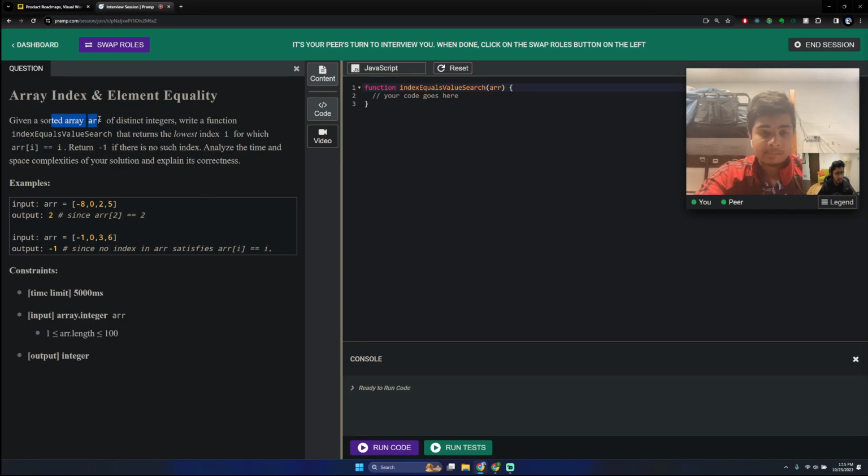Okay, given a sorted array of distinct integers, it's sorted. Write a function indexEqualsValueSearch. Return the lowest index i for which array[i]... Okay, got it.